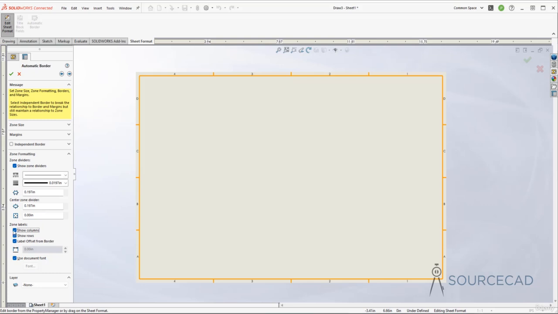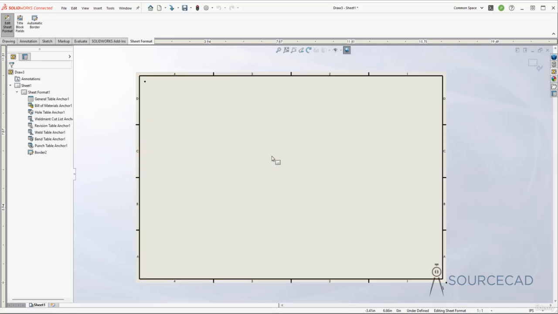Okay, done. Now, if you want to show or hide the labels, all these row and column labels, that's this option. So you can show or hide these labels. Well, I'll keep it all active, and with that, I'll simply click OK. And we now have the border here. So the border is added. Next step is adding title block.